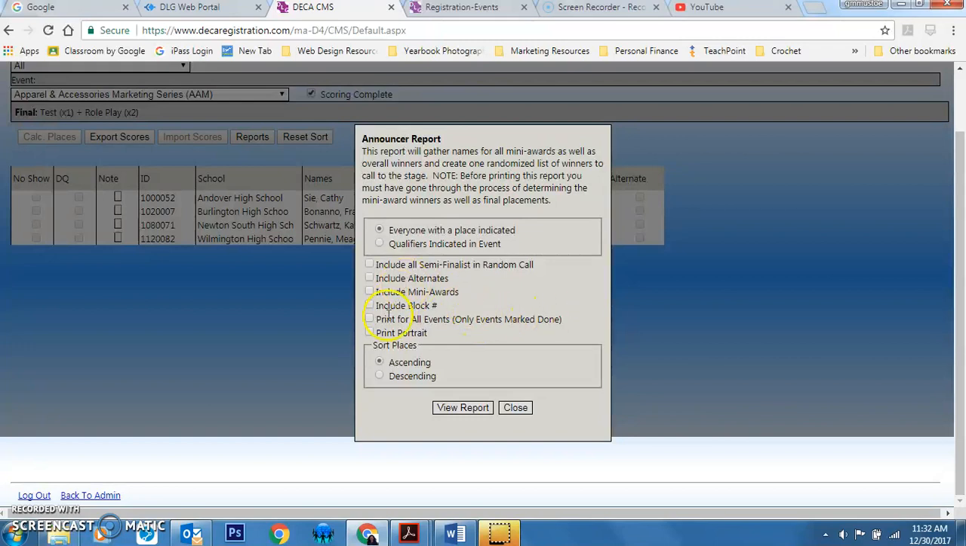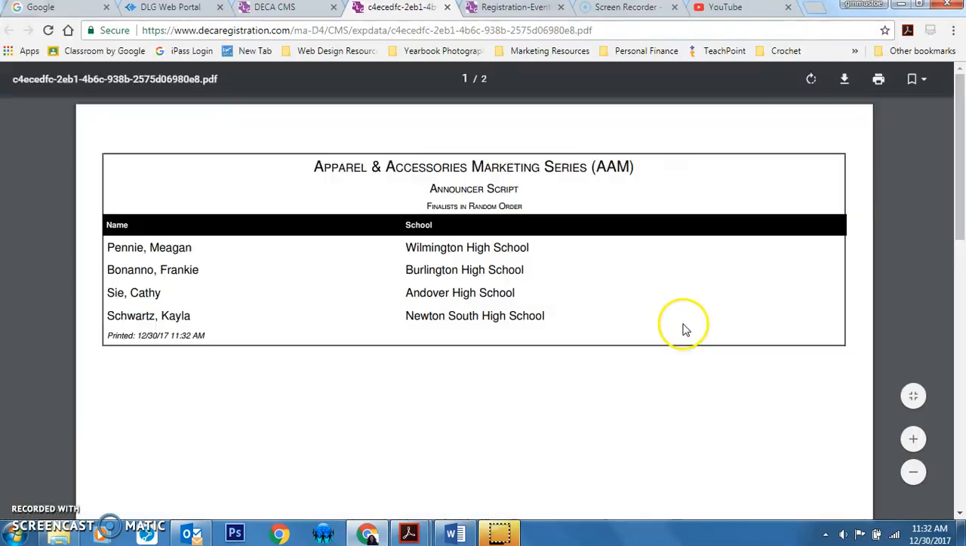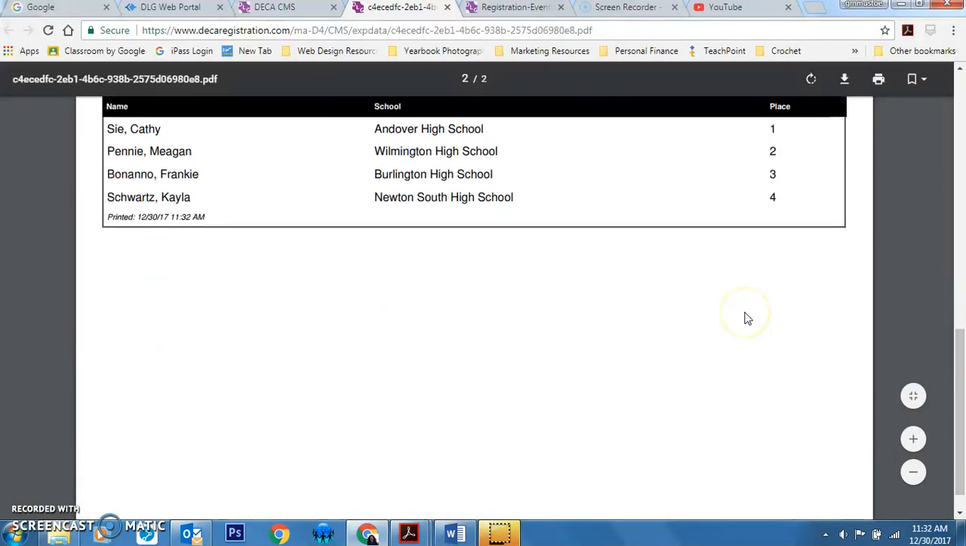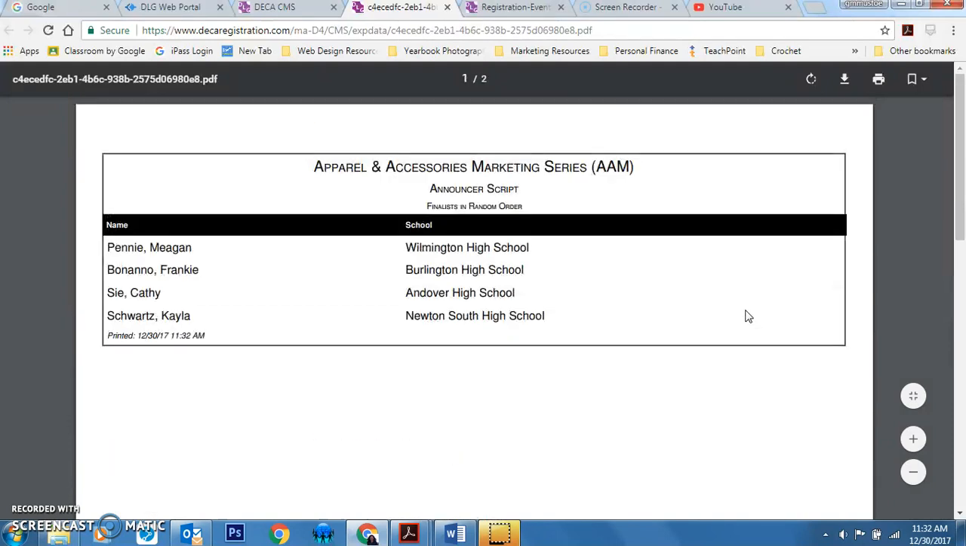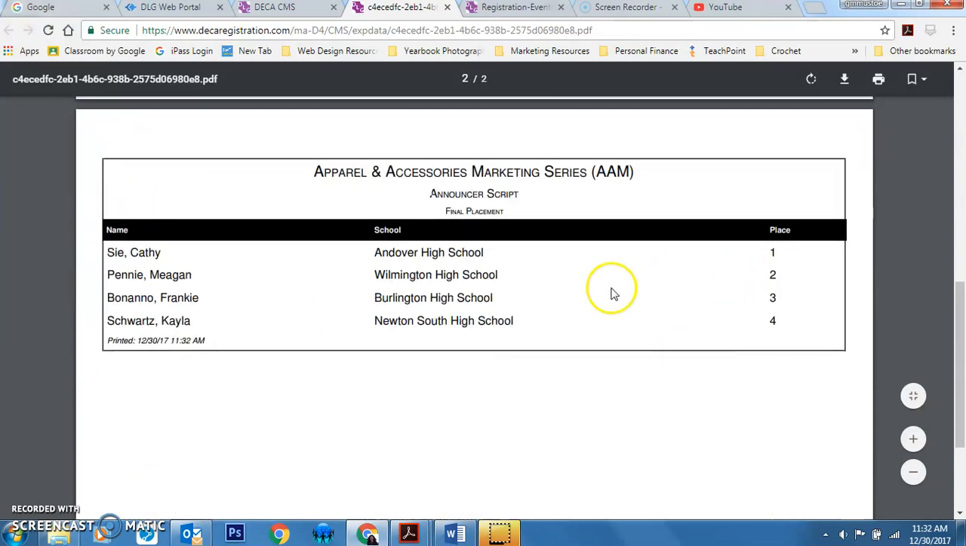You can include their semifinalist, whatever you want to do, and then view the report. And essentially, it's going to give you this document. Again, it's a PDF that you can print out and hand to whoever your MC is. The first sheet has them in random order. And then the second sheet has them in the order that they placed.